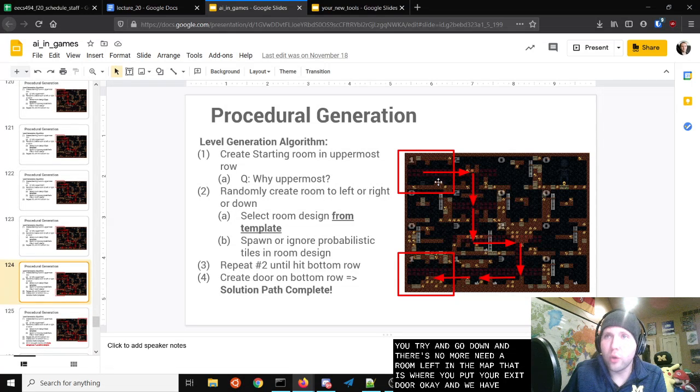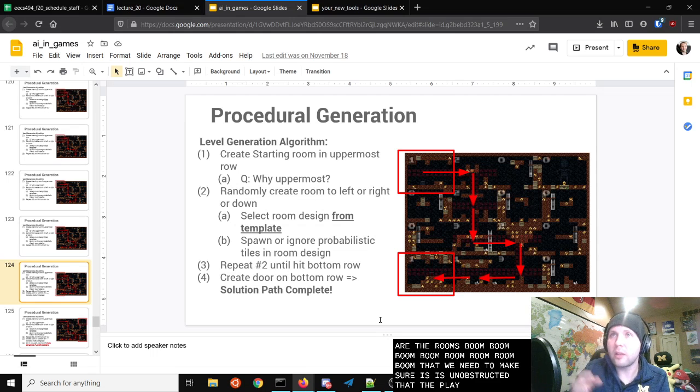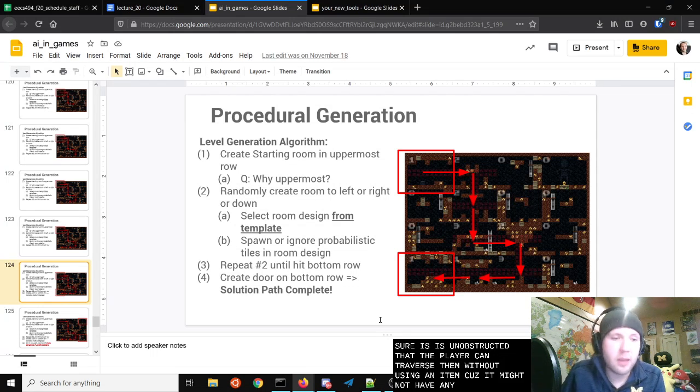And we have our critical path, okay? These are the rooms that we need to make sure are unobstructed, that the player can traverse them without using an item, because they might not have any. And yeah, that's the critical path.